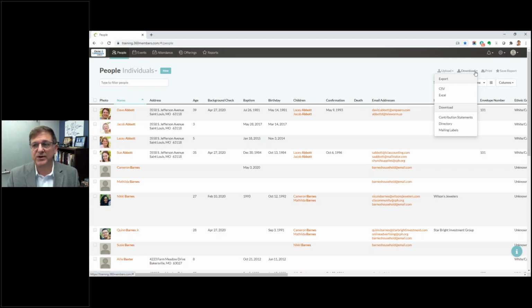You see, you can export, you can go as a CSV or as an Excel file. You can download different areas. You can go into contribution statements, the directory, mailing labels, etc. Very simple to do from here. Still to the right, you see print. Again, that's pretty self-explanatory. This is perfect if you just want to print out an individual record or just show what's on your screen. And then the last opportunity is to customize and save reports.